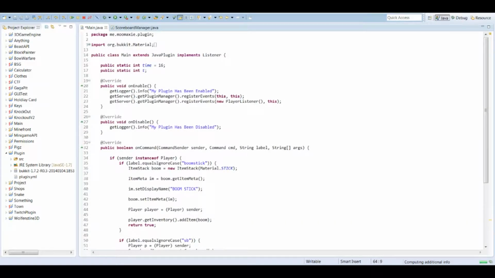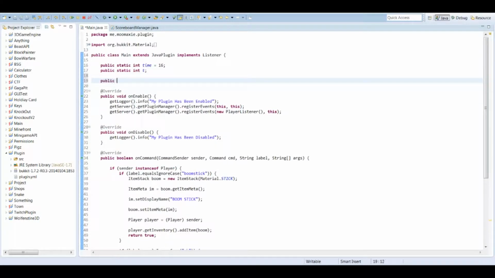Actually, let me just go up here. Did I save this in a hash map? Yes, we'll be going over hash maps today. Public static Map, actually not a HashMap, a Map of String and Integer, and we'll call it streak. This is what we're going to be doing with kill streaks.